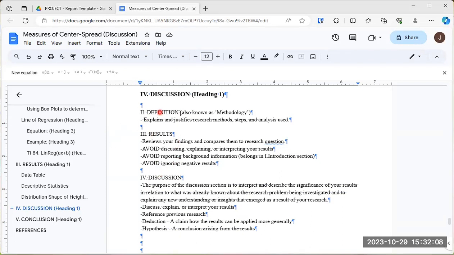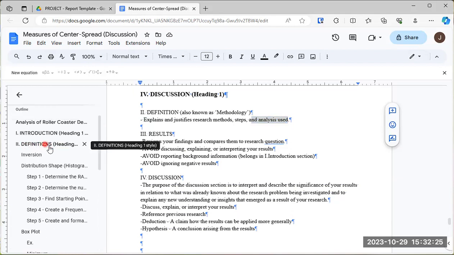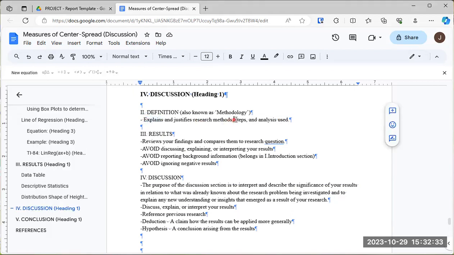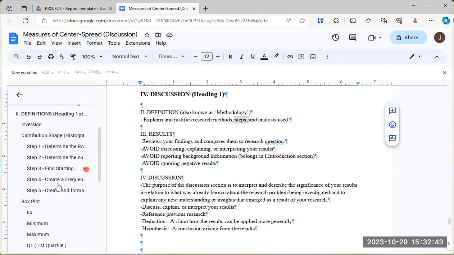So, the definition section is where you explain and justify your research methods, your steps, and the analysis that's used. So if we look at your definition section, in my roller coaster example, this is where I put the 5 steps for designing a histogram. So I'm explaining the steps for creating a histogram. Then I defined what a box plot is in the definition section. And here are the different parts of a box plot.